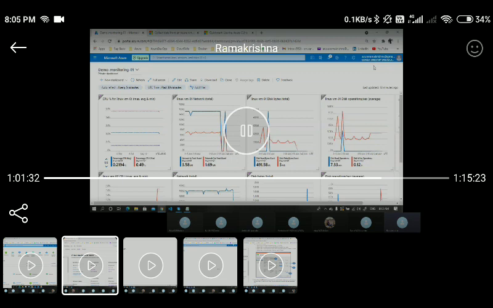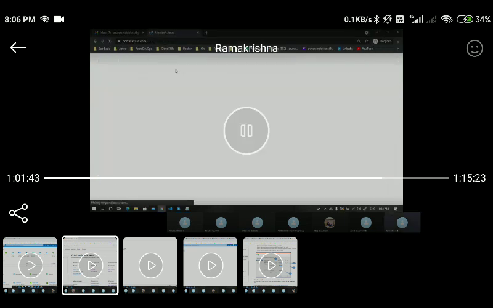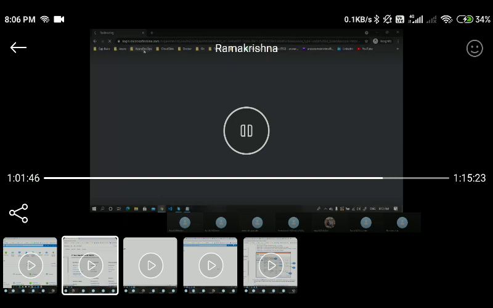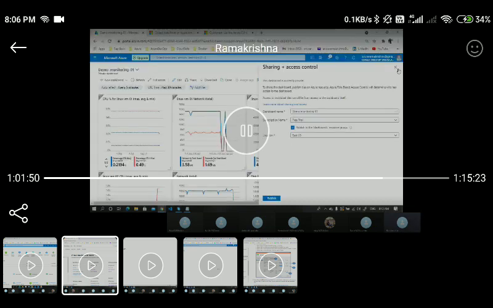Let me validate this also. I'll log in using other credentials and show you the differences. Good question. I think it is navigating to the same window.